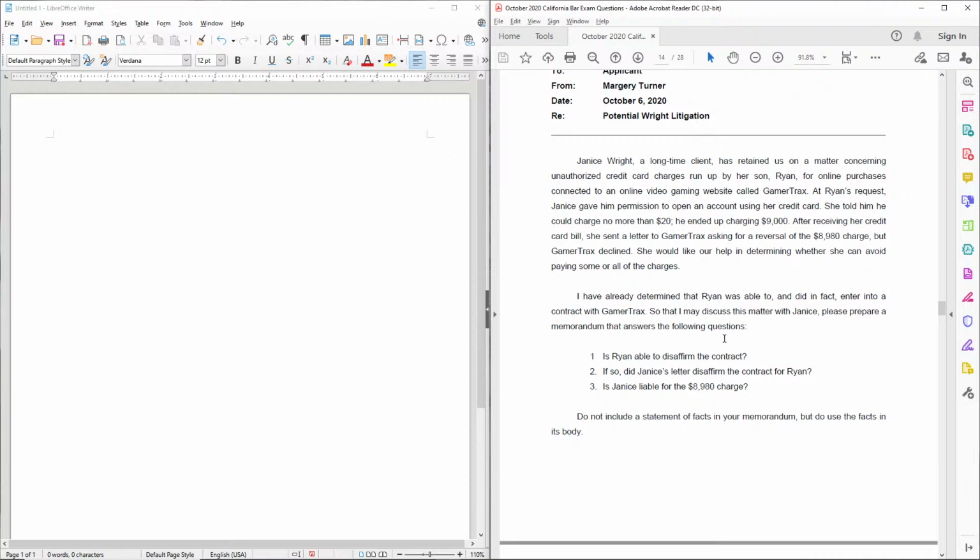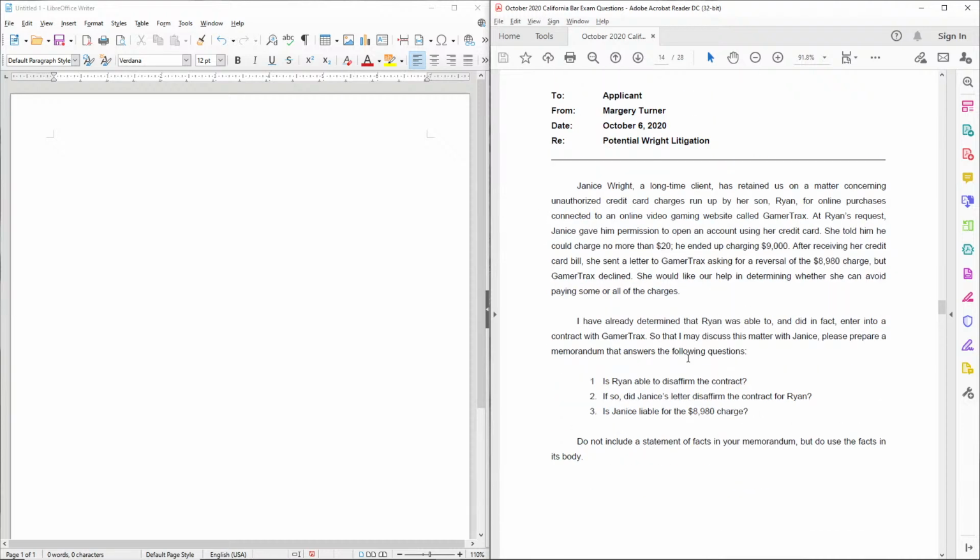So that the boss can discuss this more with the client, prepare a memorandum. Thankfully, in October 2020, all we had to do was make a memo, and if it was something special, they would tell us what it was: a letter, argumentative, whatever, different types of letters they have, and other kinds of things. They will tell us what it is. And if it's something off the wall, they will actually give us an example of it within the instructions here. So anyway, here are the questions we've got to answer.